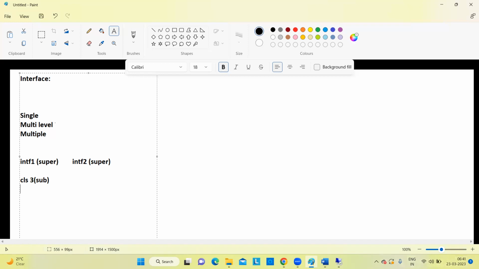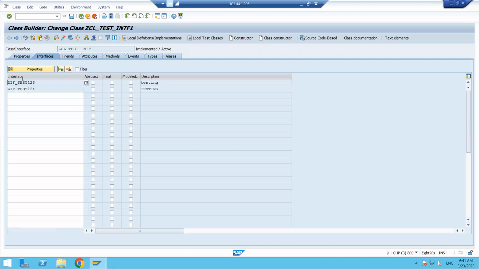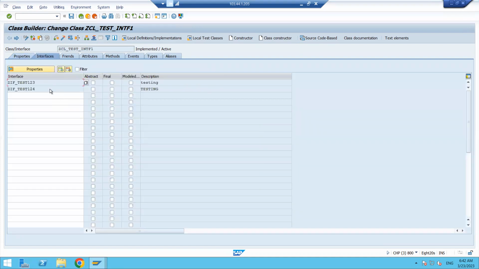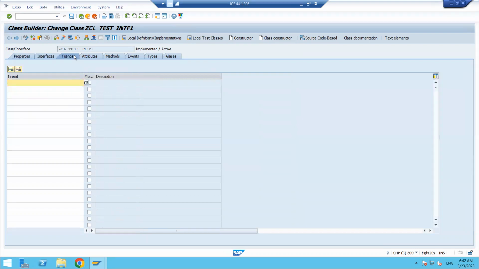As of now, we have covered the properties. In the properties, we can see whether the class is public, protected, private, or abstract, and in which package it was created. This type of information we can get from the properties tab, and if there is any superclass available, that superclass will come here. Coming to interfaces, we have just created some interfaces and added them in the interfaces tab. And friends also we have discussed.